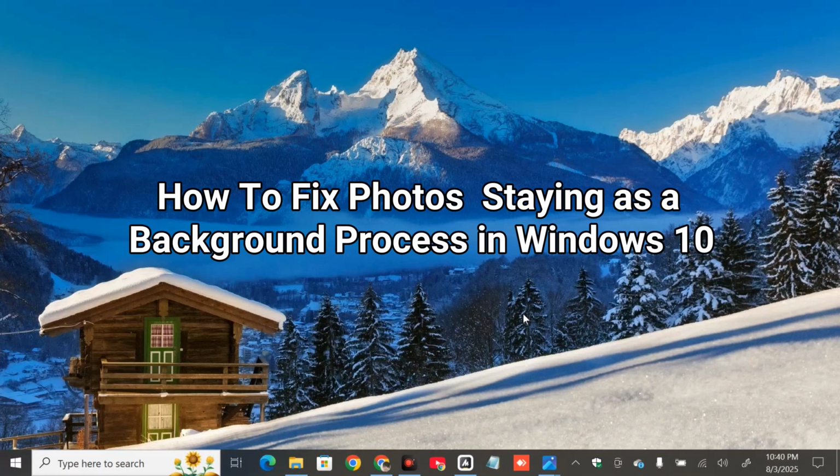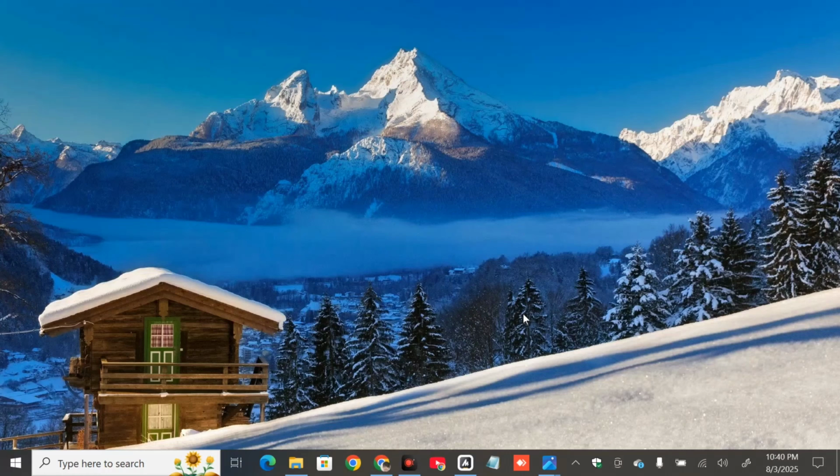I'm going to show you guys how to resolve Photos staying as a background process on your Windows 10 computer. Possible reasons for the Photos app running in the background include changes in the app's behavior due to updates, bugs in the app, and corrupted or incomplete app files. Then I'll show you solutions to fix this problem. Without further ado, let's go ahead.